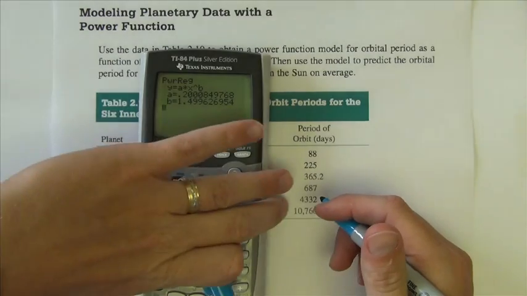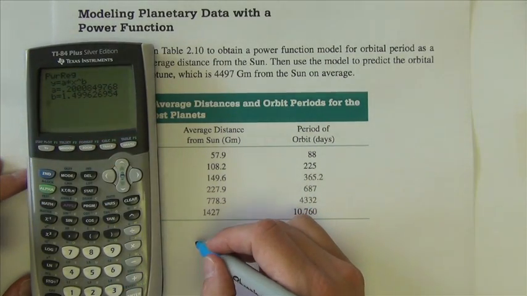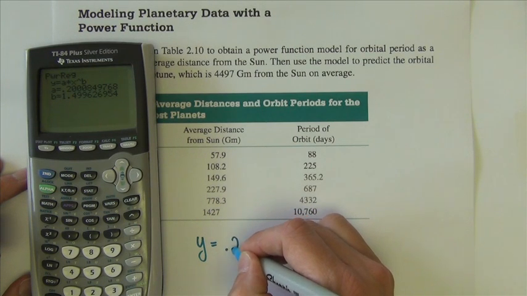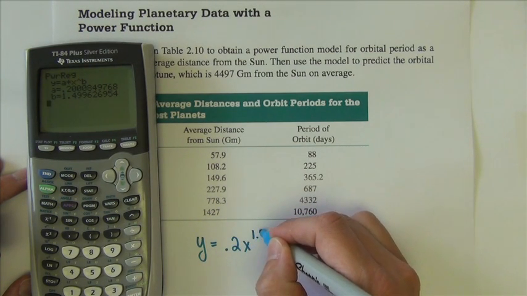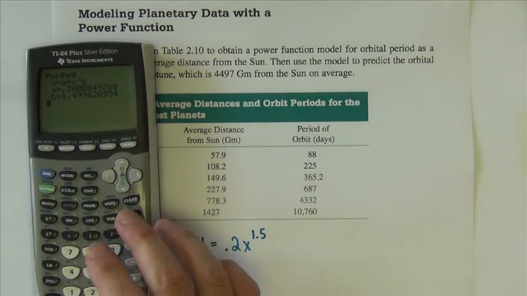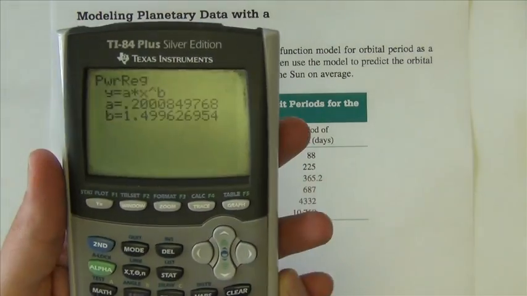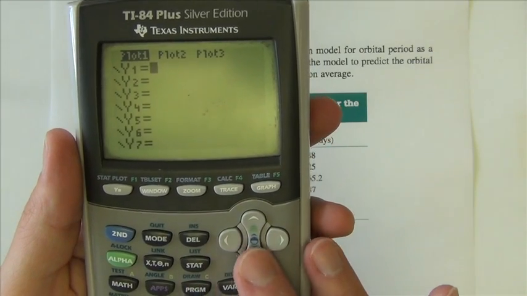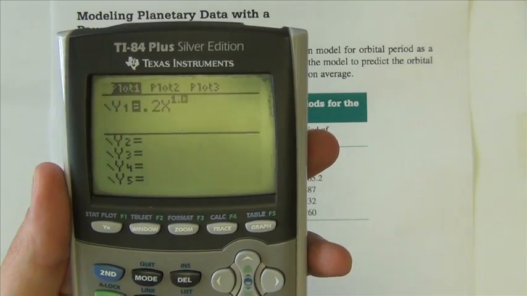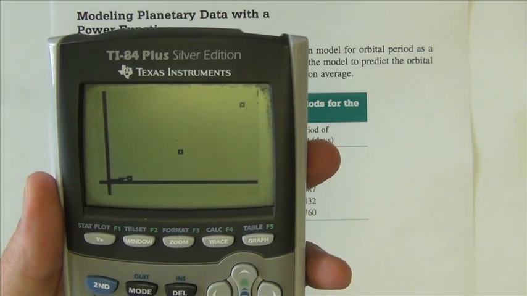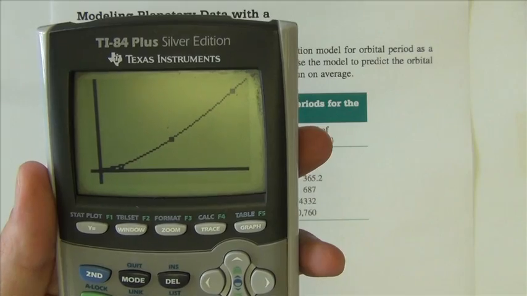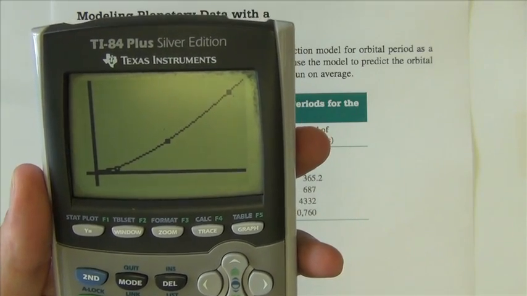The model is going to be right here, y equals 0.2x raised to the 1.5. And if you want to, again, it's not a required step, but if you want to, go to the Y equals and type this equation in. Hit graph. See how closely it fits those points. I would say it fits those points really, really well.